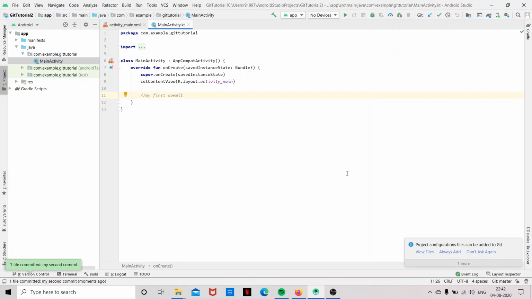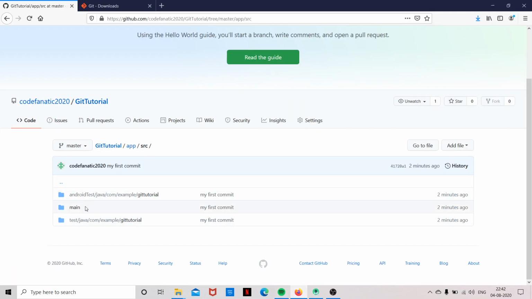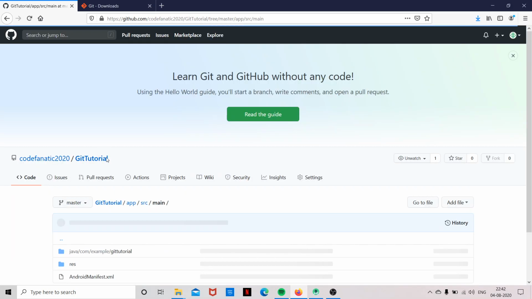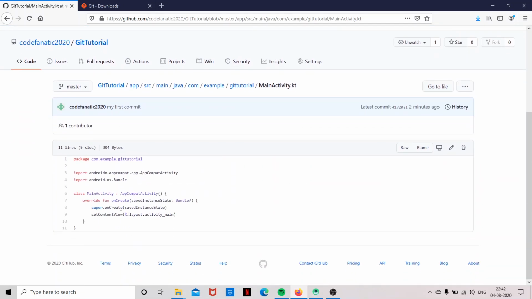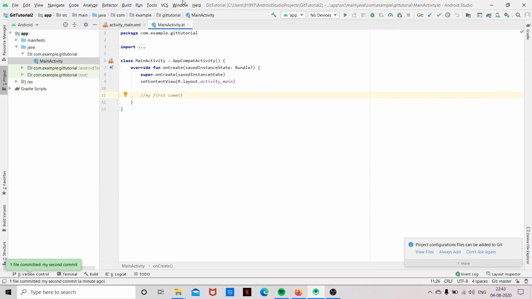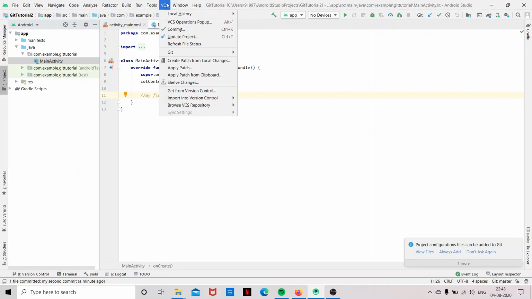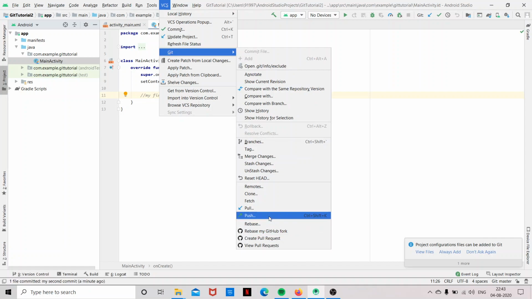So my changes are now committed, but it doesn't mean it has been uploaded to my GitHub account. So if you go to your main activity file in GitHub account, you can see that my changes have not yet been reflected in my remote repository, which is my GitHub account. For those changes to come here, you have to push those changes. So you have to go to VCS, git push.